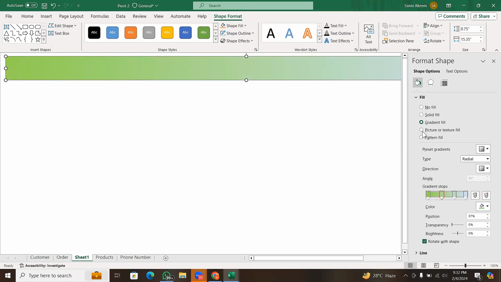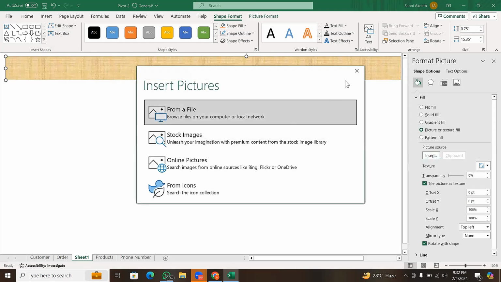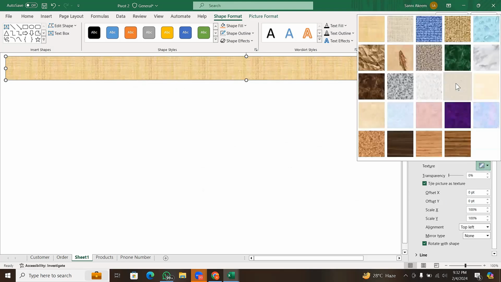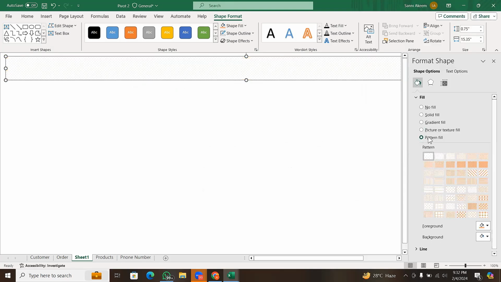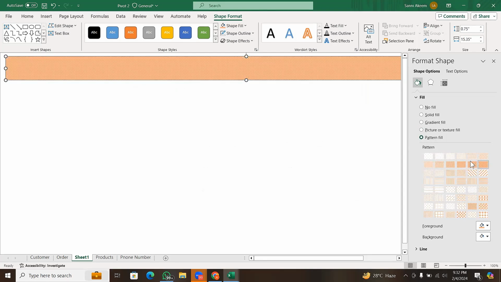You can choose picture, and if you choose picture, you see insert here. So it's for you to choose a picture as the background, or you can use texture. If you click on this one, you have a texture that you can use, and you have pattern that you can fill. You don't have to always do this. This is like going to the extreme, but you can play around with it. It's just to make your work stand out.